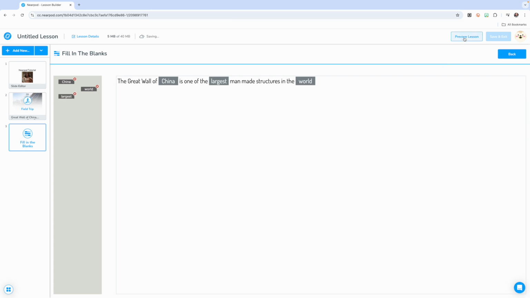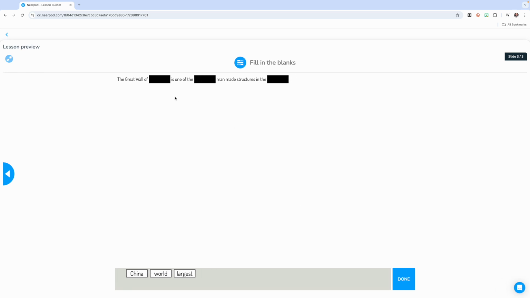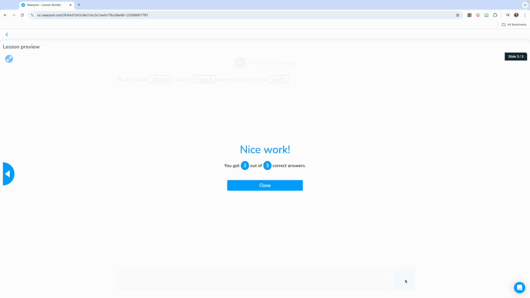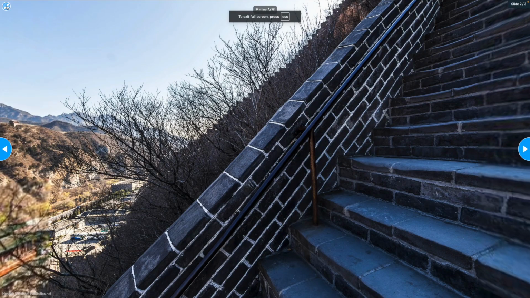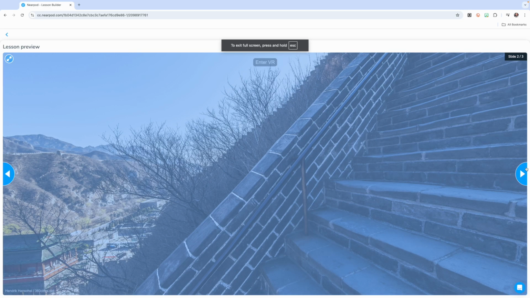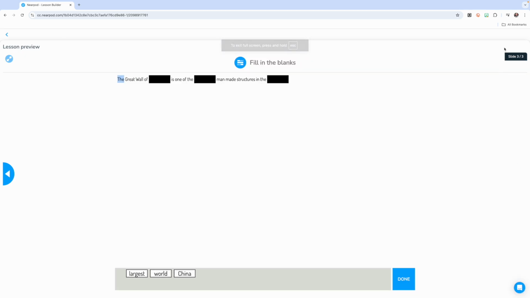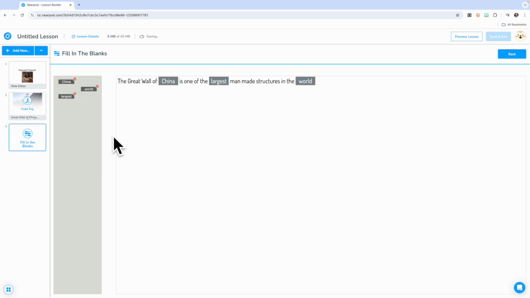And then you can come over here to preview lesson. And this is what it will look like for the kids. The Great Wall of China is one of the largest man-made structures in the world. Perfect. Done. Just like that. And it grades it for them. That is the virtual reality. And if you click on this arrow right here, it takes you back to your original.